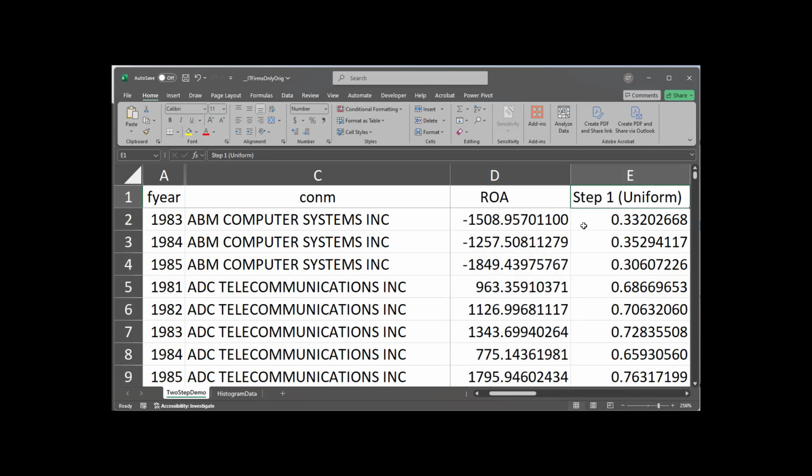We're going to call the result of step 1, step 1, and in parentheses we're going to include the label uniform because this will result in an approximate uniformly distributed variable. We will see this shortly. We'll place the calculation in this cell adjacent to the first value for return on assets.